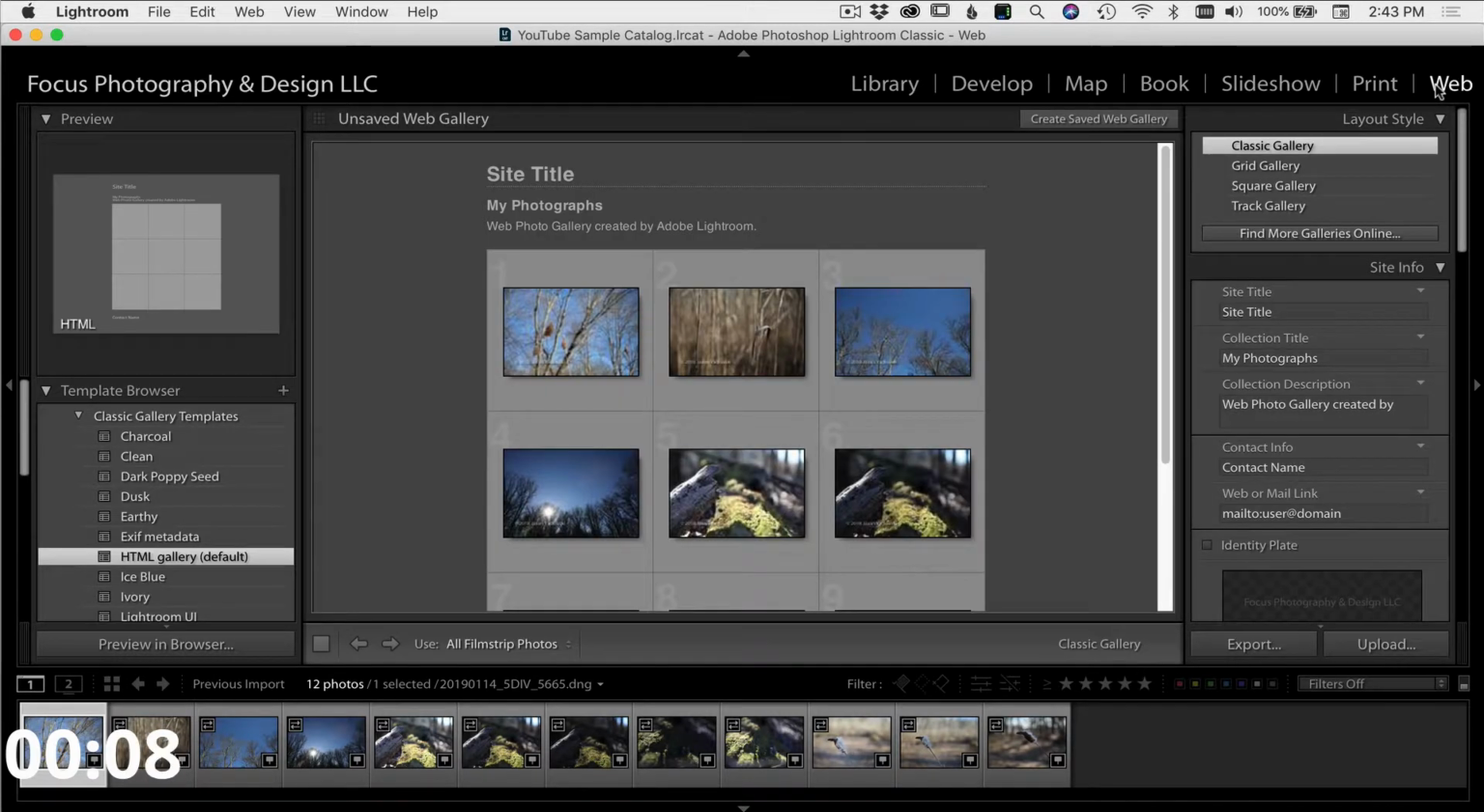The next is web, and I'm not quite sure why this is here. It allows you to create a web gallery, although I've never used it. We'll get into that later, and we might just have to learn it together. So there's your really quick overview of Lightroom and the interface and how everything's laid out.